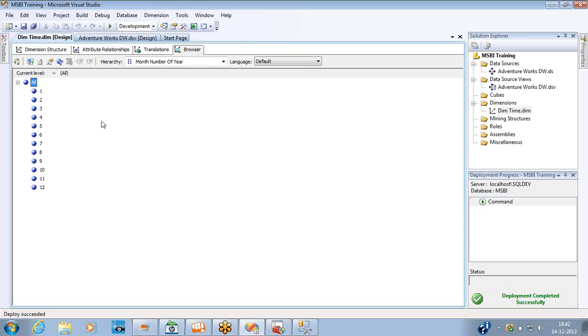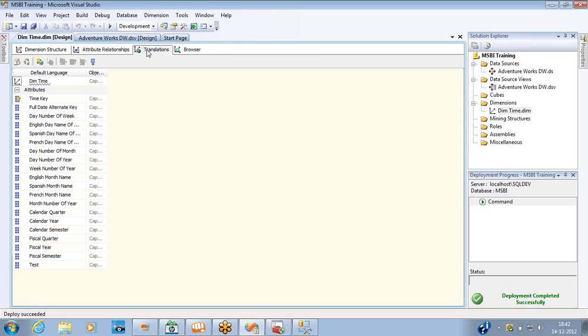So what it will do is it will get all the data. At the time of process, it will get the data from your relational database and push it into your analysis service database. So this is about the browser tab. The attributes tab, we'll discuss when we discuss performance or the hierarchies, mostly next session. Now, let's see what this translations tab in the dimension is.